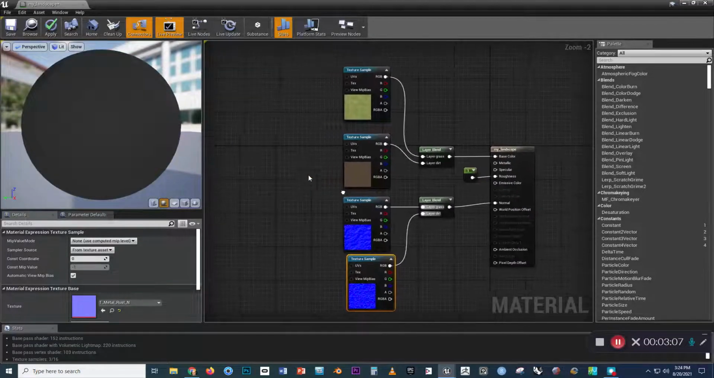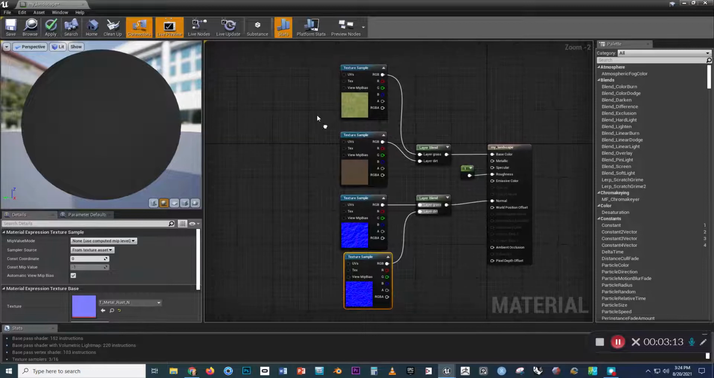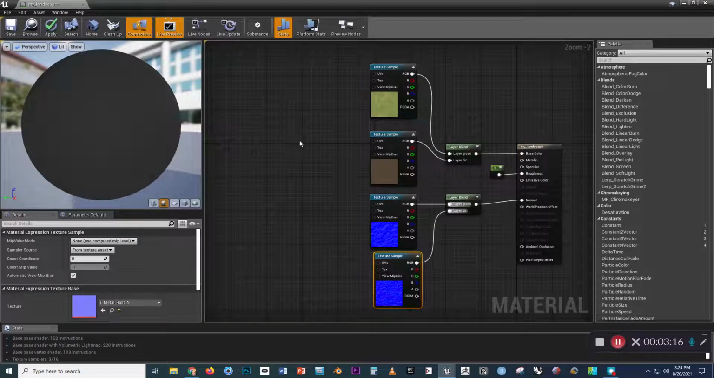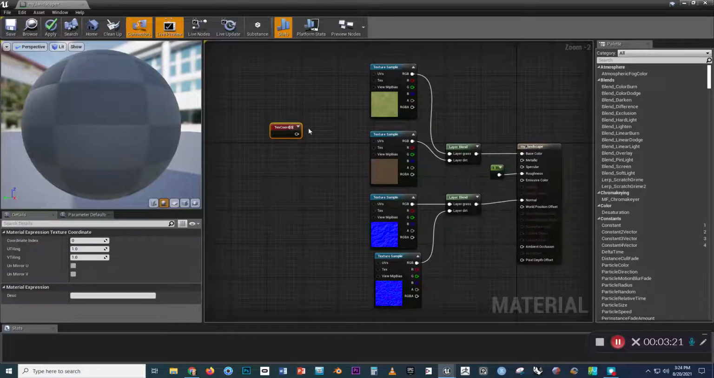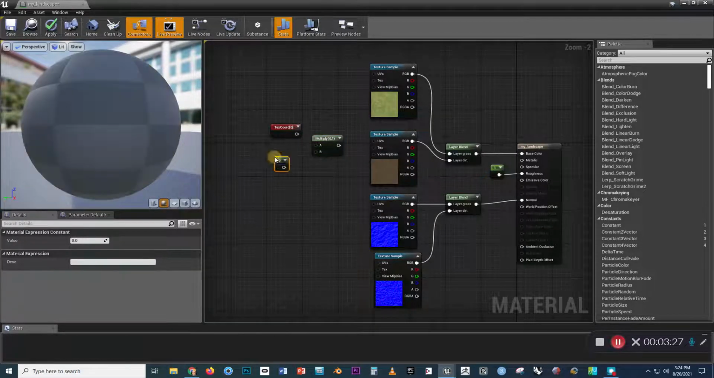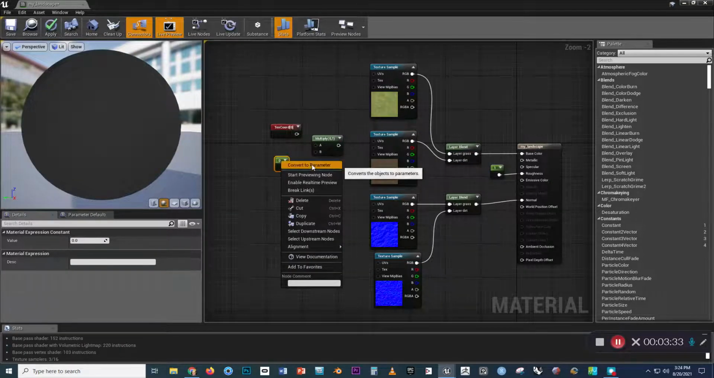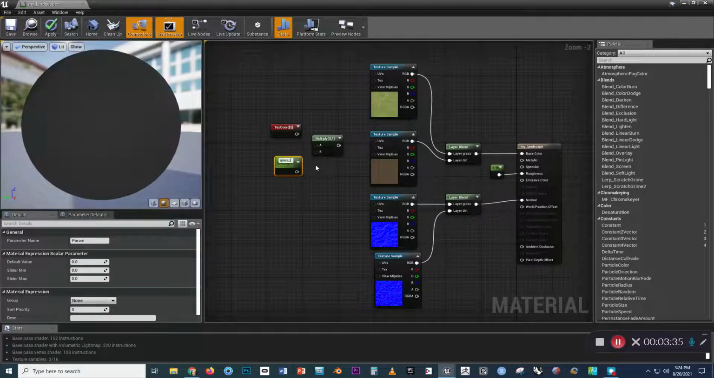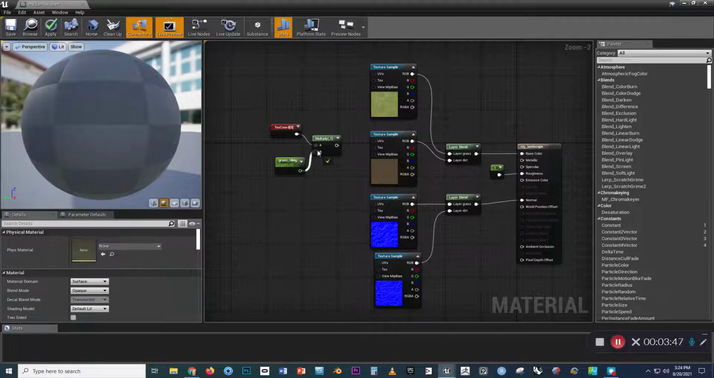So at this point, the last thing we need to do here is set it up so that we can change the tiling of the materials to make it look bigger or smaller. And we can do that by right-clicking and typing in texture coordinate, and then hold down the M key on the keyboard and left-click, and then hold down 1 and left-click. And then on this node here, let's right-click and convert to parameter. We'll call this grass tiling. So we'll plug it in like this. And we'll plug this into B.